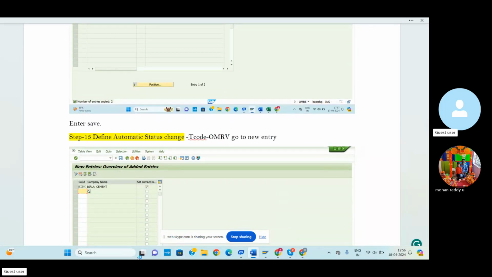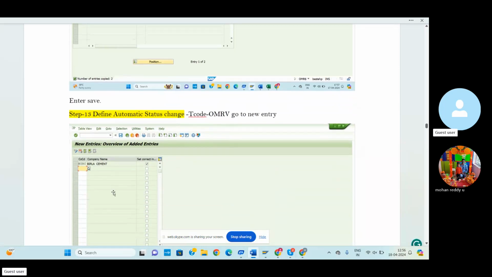So then the 13th configuration: define the automatic status change, using the T code OMRV. This is only one small configuration. Using the T code OMRV, you can enter, and the screen will be displayed.